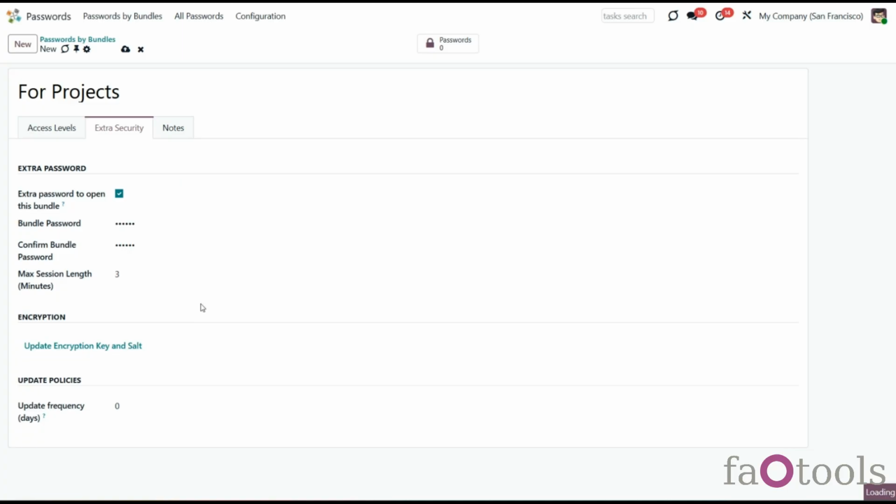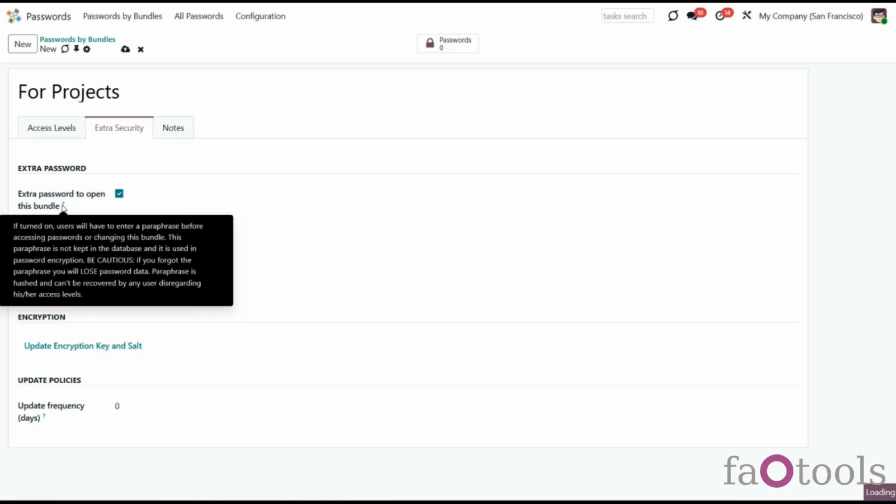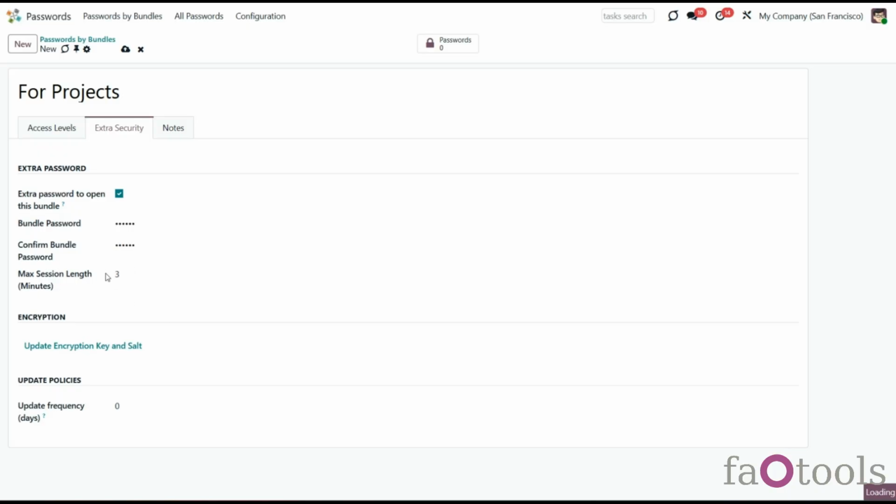You can set a different password for each bundle or leave some bundles accessible without entering a password. Vault extra password is also kept in the database encrypted and might be changed by a bundle administrator. The minimum is 3 minutes. If the bundle password is set, then the password will be decrypted with the help of the bundle salt and entered password plus bundle key. When the bundle password is changed, all password keys will be re-encrypted. You can also update the encryption key and salt of the bundle manually by clicking on the button Update Encryption Key and Salt as you edit a bundle.